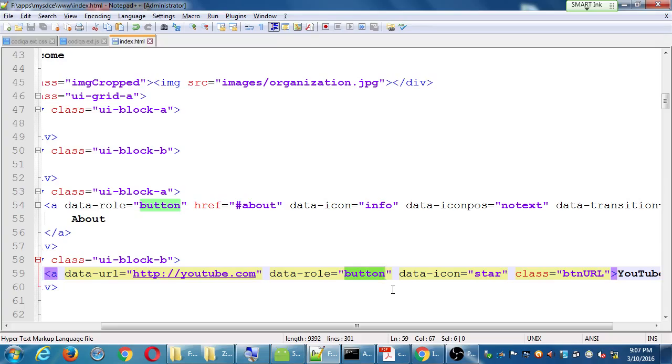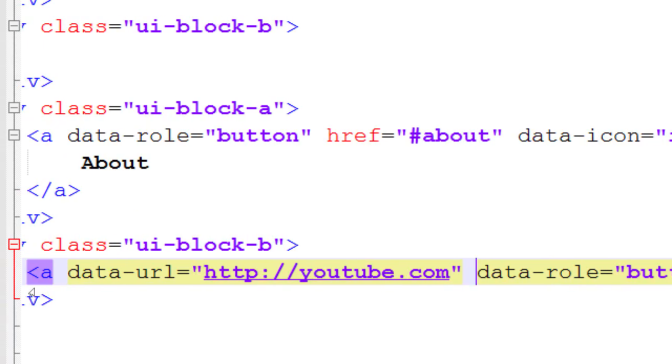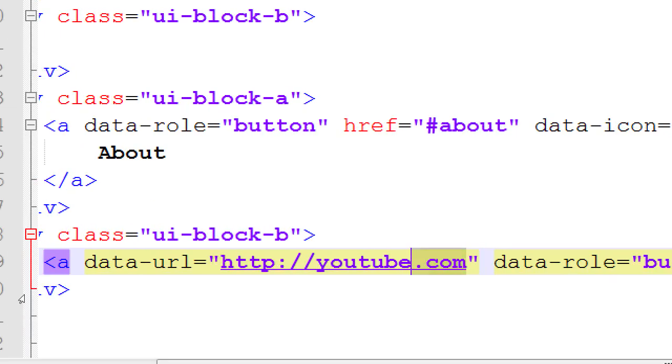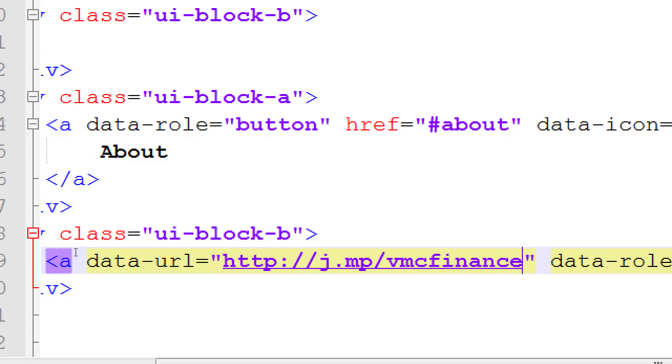So we can make any new buttons anywhere in our project, and this will work. We can change any address. I just simply put YouTube, but if you actually have a web address, you can put it in. So I'm going to recommend this one right here. If you would like, j.mp/vmcfinance. You don't have to do that, but you can load up any web address, and this button or this code will know to load the address.